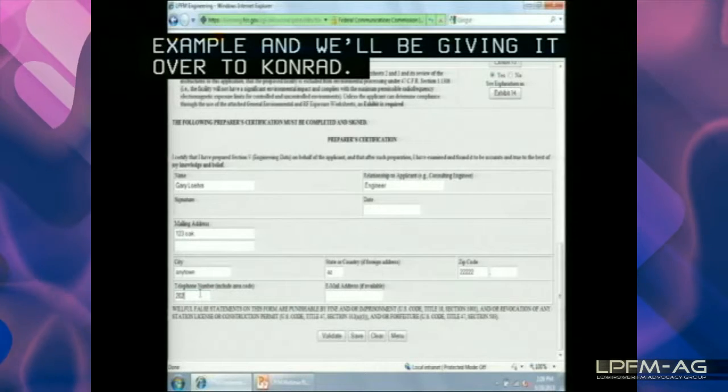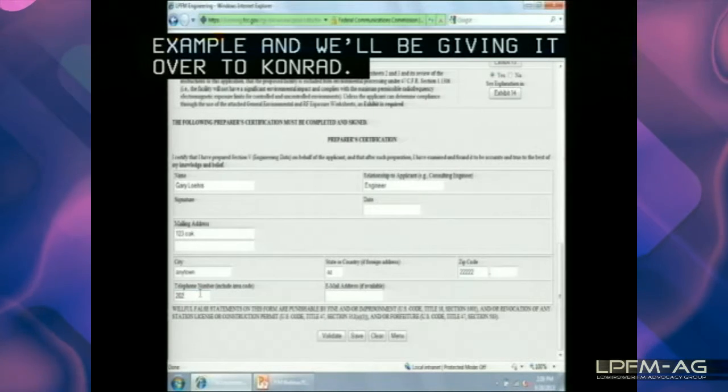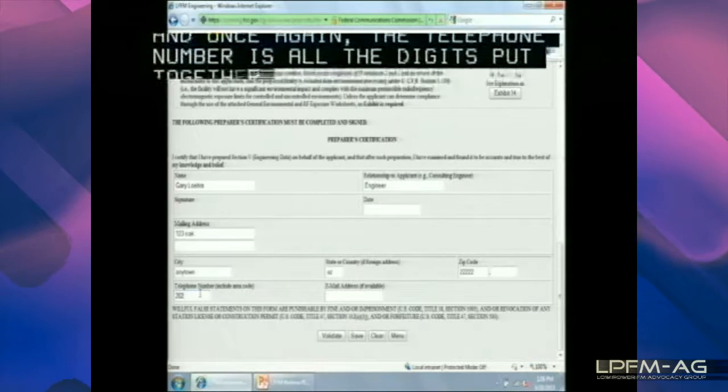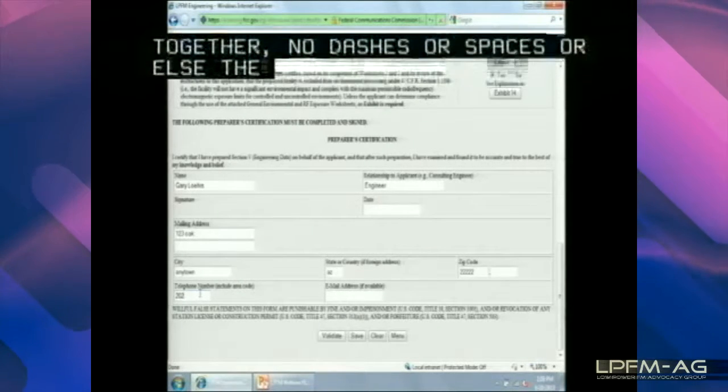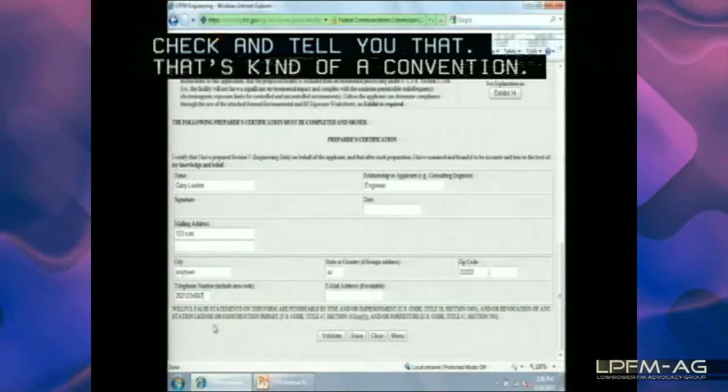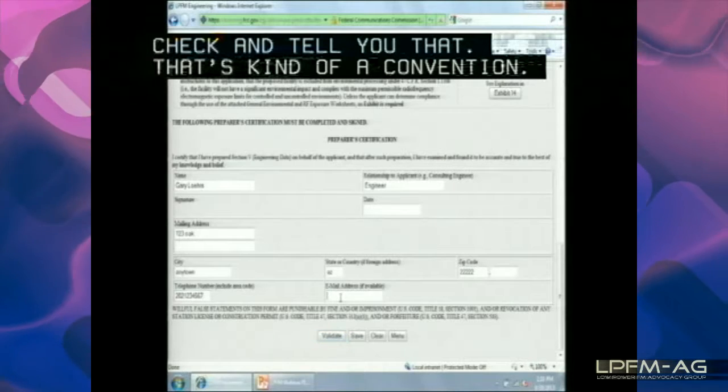And once again, I think Paul did the telephone number: it is all the digits put together, no parentheses, dashes, or spaces, or else the sheet will check and tell you that. So that's kind of a convention that the form needs. Email address is optional.